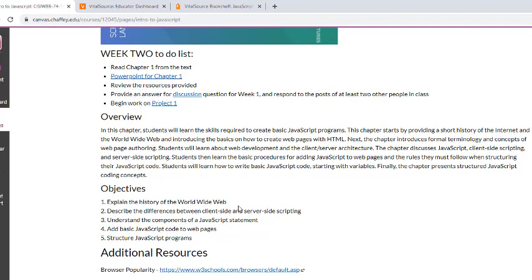The overview of the chapter here. The chapter is going to start by providing a little bit of history about web pages and HTML, and then some formal terminology and concepts of web page authoring. It discusses different styles with JavaScript of client-side scripting and server-side scripting. You will get some basic JavaScript code, starting with variables and coding concepts. So, you're going to get your feet wet with JavaScript.